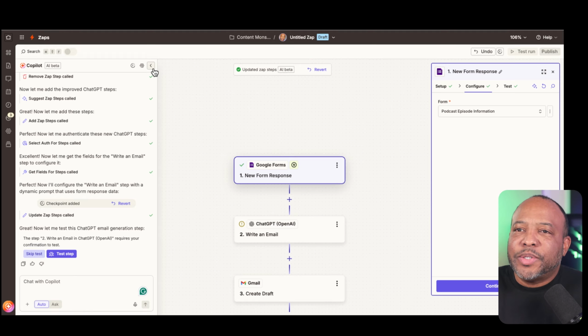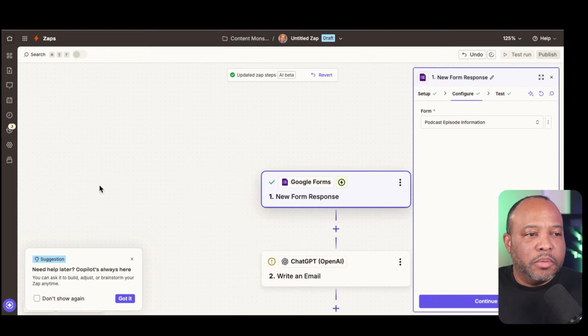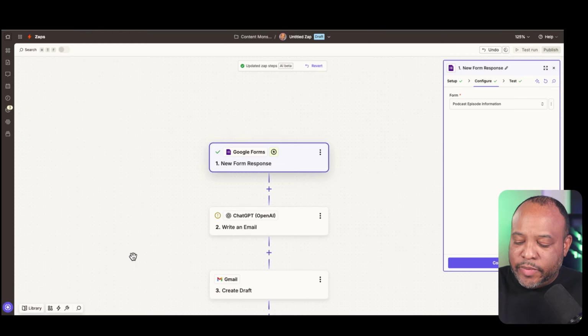So what I'll do now is I'll close off Copilot, put it to the side for a moment, and let me actually make this bigger for you so you can see. There we go. All right, maybe not. It'll look better if it's smaller for you. So let's just leave it regular size.